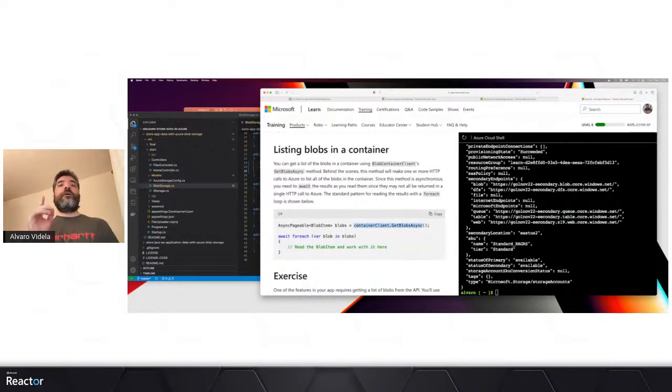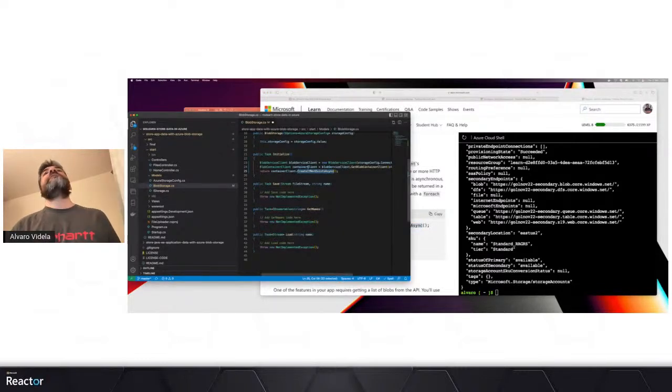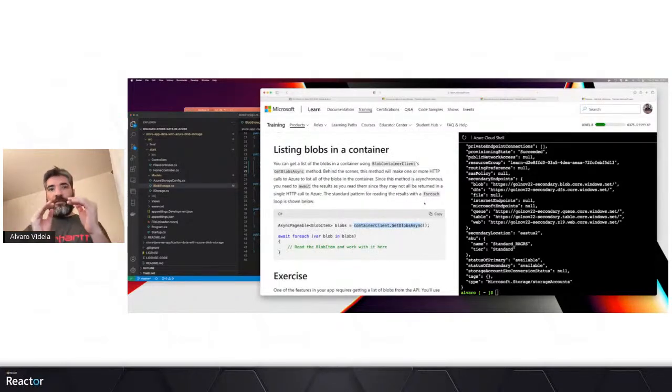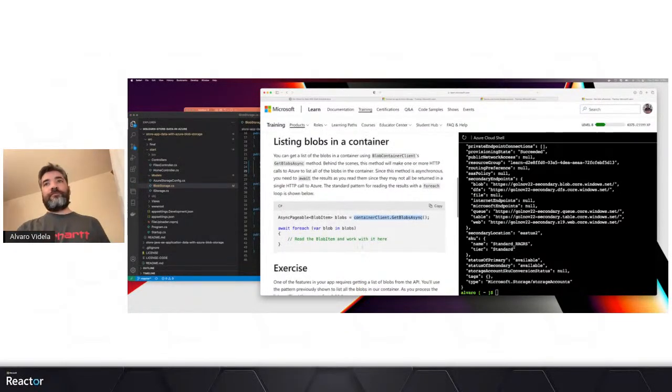We get the blobs async, and then we can go through each of these blobs that we receive from the container client. But keep in mind, because for me it was a bit confusing at the beginning when I was learning to work with this, that you have the blob service, you connect to the blob service, then you get a container client, and then you work with the container client. So keep in mind this class structure that the SDK offers.